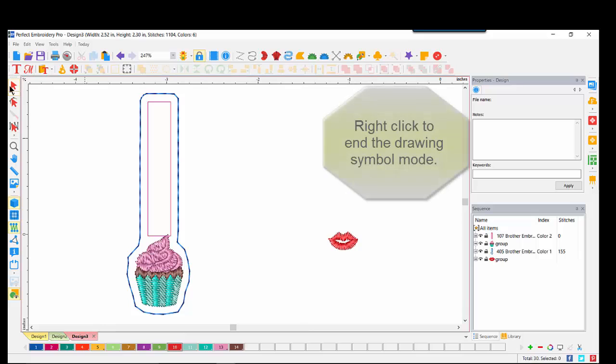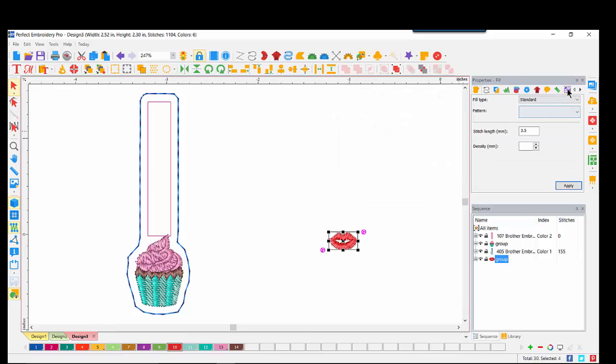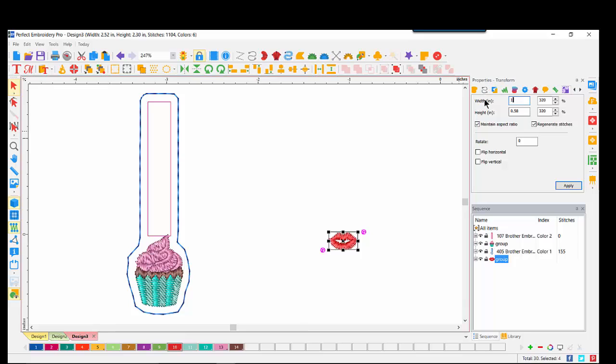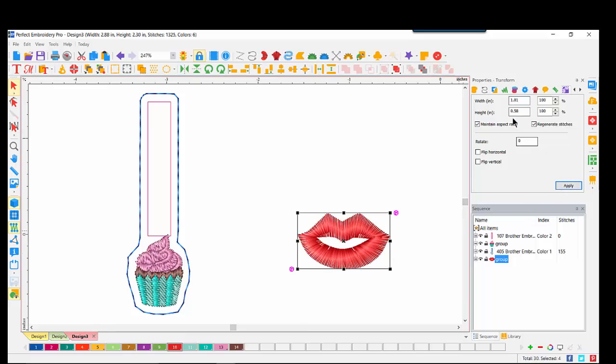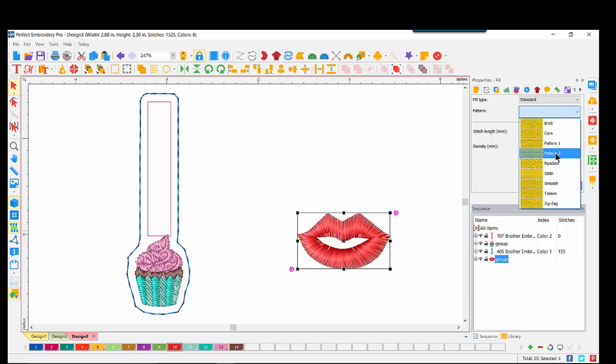I'll right click, select those lips, come into my transform to set the size. My maintain aspect ratio is on. I'm changing the width to be 1 inch, and that height is just about 0.6. I'll go ahead and apply there. That looks good. Something else I'd like to do is to come into the fill. I'm going to change my pattern to be pattern 2 and change my density to 0.3.